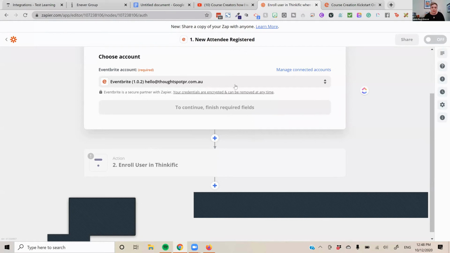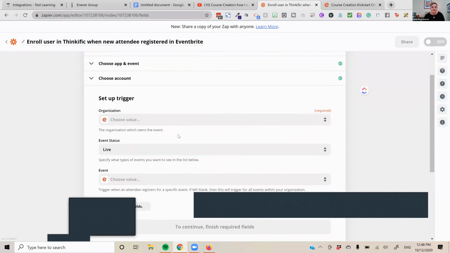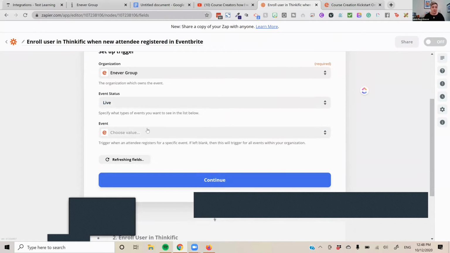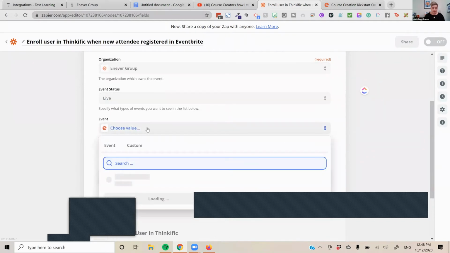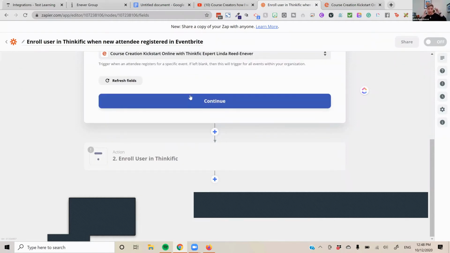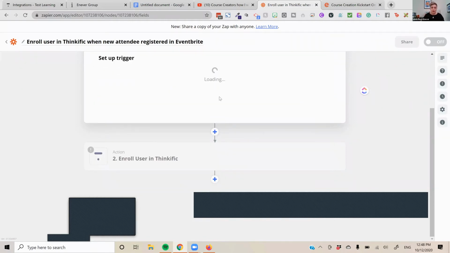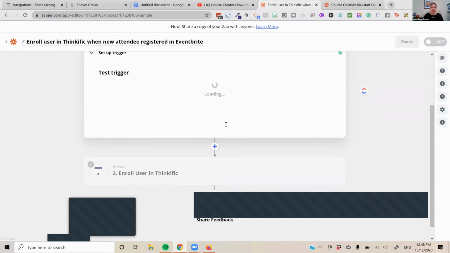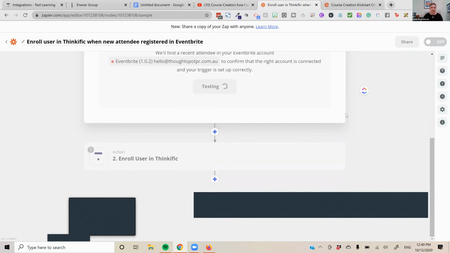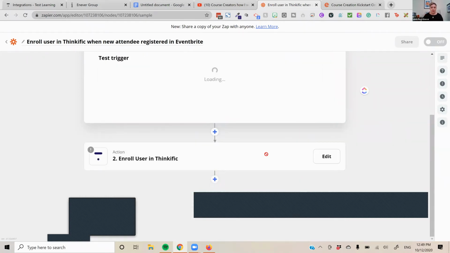Now bear with me, under new attendee registered, it should ask me for what the trigger is. Setting up the trigger is going to be the event that we're getting people to register in. So we've got to choose the organization that we're building under. Choosing our event, Course Creation Kickstart Online. There we go. It's then going to pull the info coming from Eventbrite right through to Thinkific. It'll test the trigger and start to bring over some information, just the recent attendee details, to make sure the test is all working. And then this will automatically take anyone who registers across to the Course Creators Circle for 12 months.